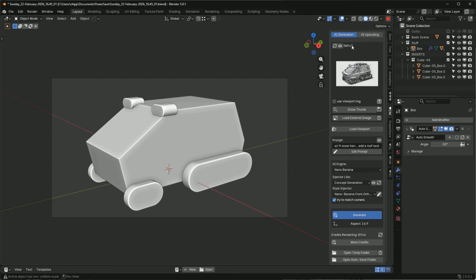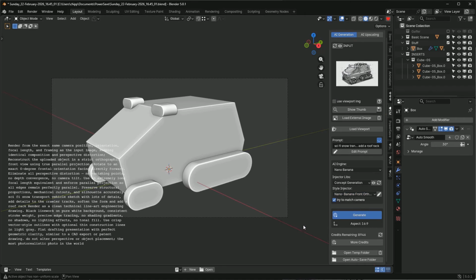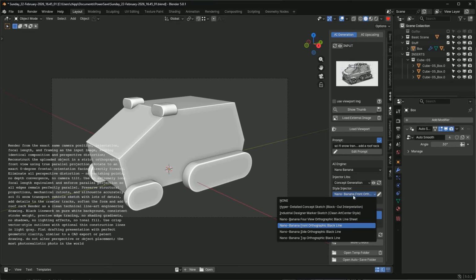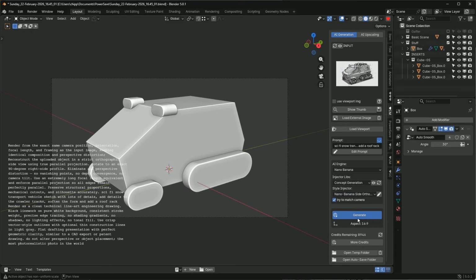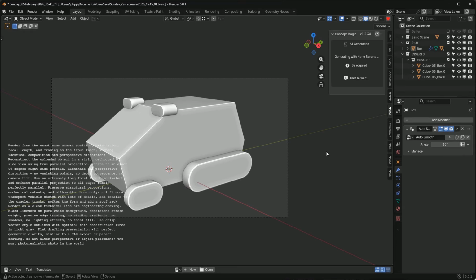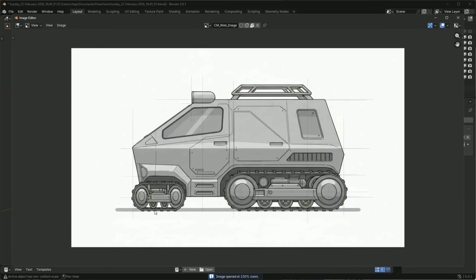Now I can go into concept generation and I want to use the Nano Banana side preset. The name Nano Banana tells us we're using the AI engine for this. Let's go ahead and select Nano Banana side with graphic and we'll generate that. Here's our side view. You can see that it's not absolutely perfect, but it's good enough.